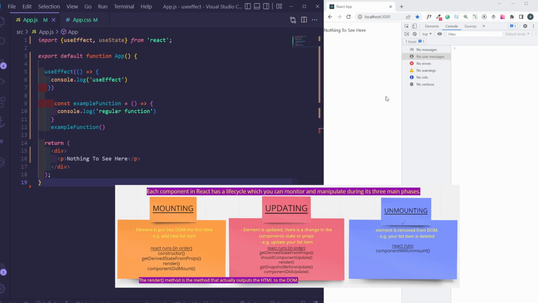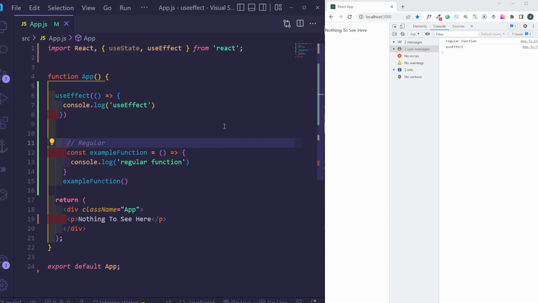React always guarantees that the DOM has been updated by the time it runs the effect. To highlight this, here I have a regular function with a console log and our UseEffect. Notice how when we render the component, our UseEffect function gets run after our regular function. So React reads the code, puts the UseEffect in memory, then runs the regular function, and after the component has been rendered, React runs our effect.